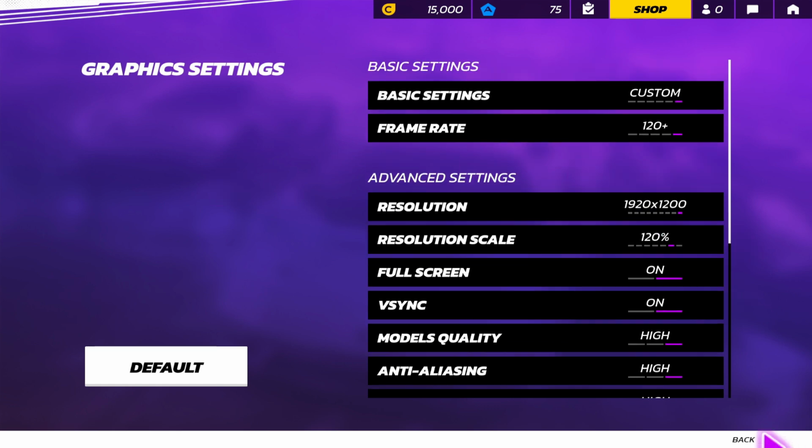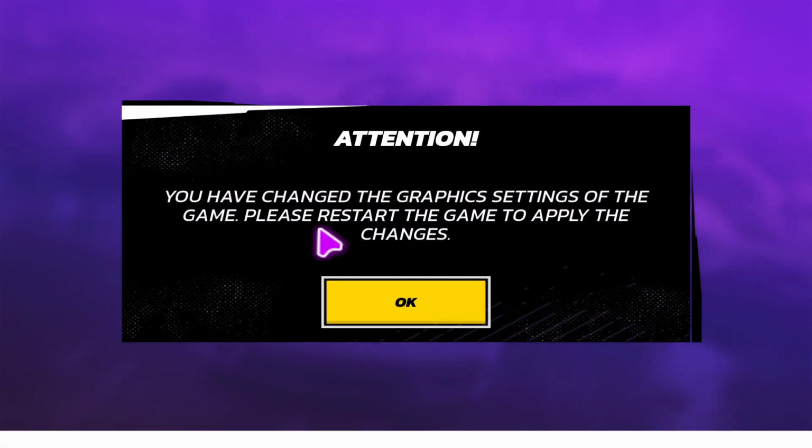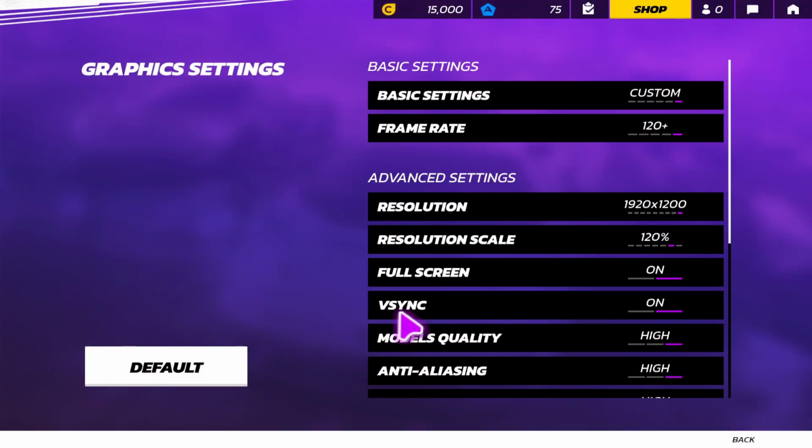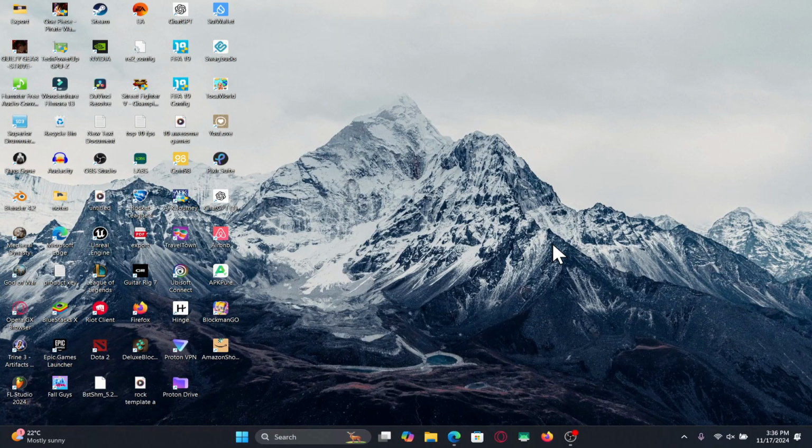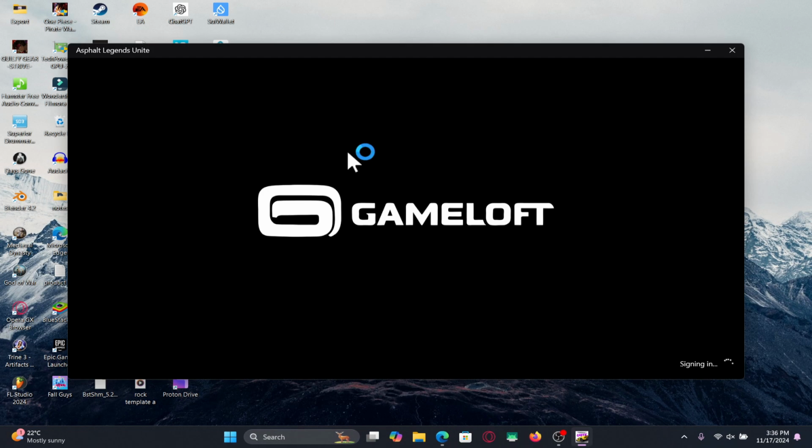And after setting up your value, you can go back and you will be told to restart the game in order to apply the changes. Tap on the OK button and now tap on the escape button in order to exit from the game. After exiting, you can start the game once again. And now your chosen graphic settings will be applied right away.